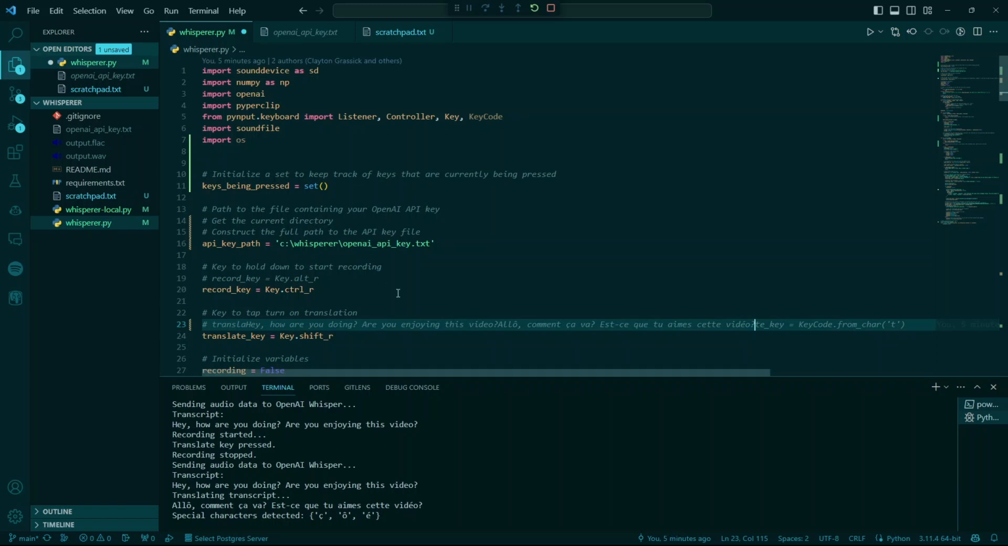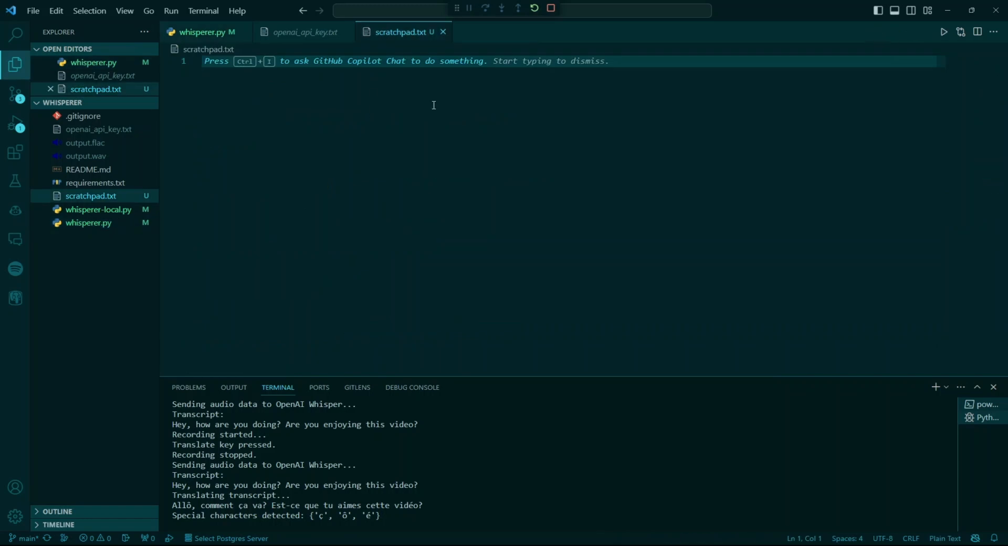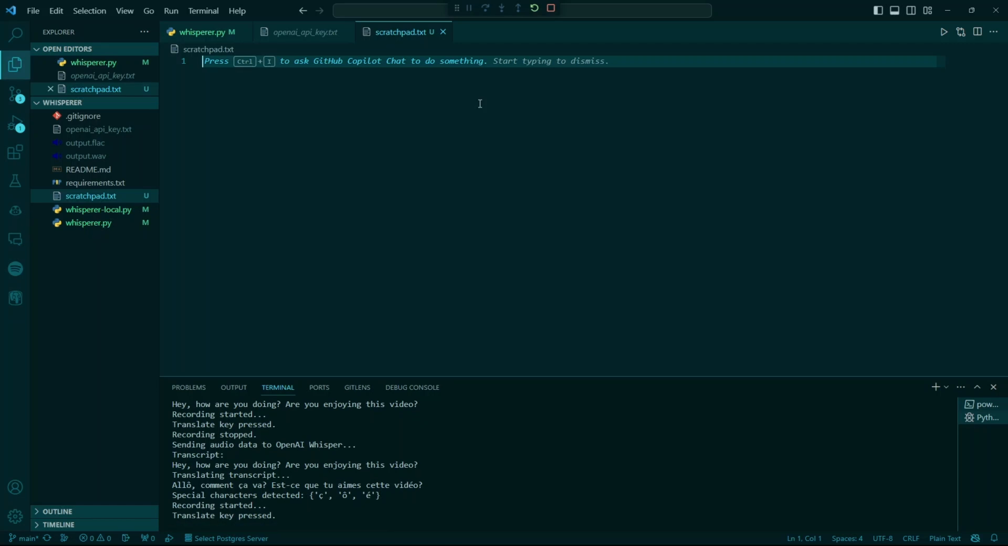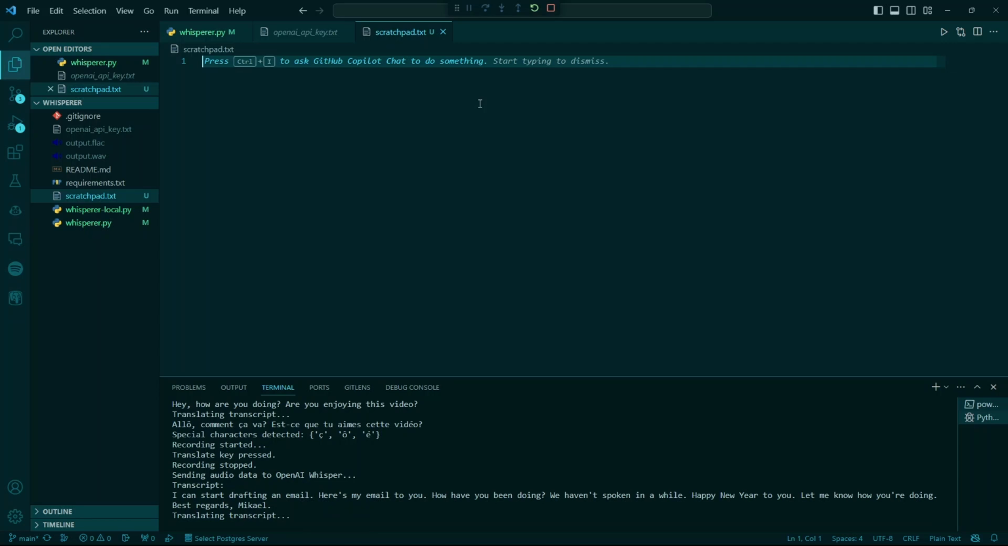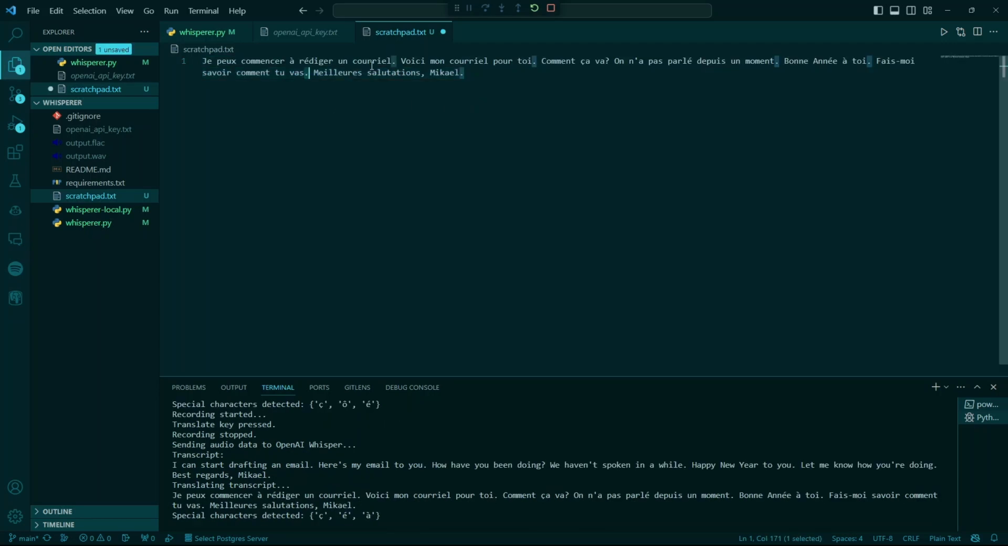And this can be long, long text as well. And you'll see that it's pasted it here into the comments, into my active window. So that's why the scratch pad is useful. I can use this and explain. So I can start drafting an email. Here's my email to you. How have you been doing? We haven't spoken in a while. Happy New Year to you. Let me know how you're doing. Best regards. Mikhail. We send the audio, it translates it, and we get our Quebec French result magically in seconds. It's just incredible. You know, imagine thinking this a year ago.